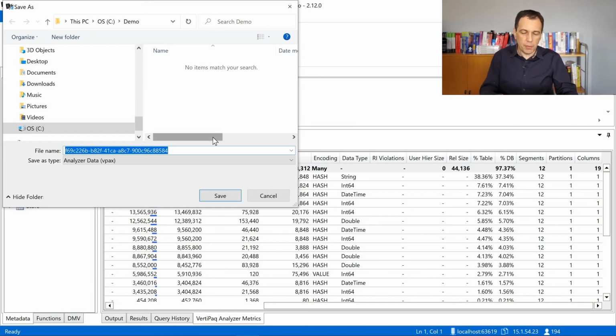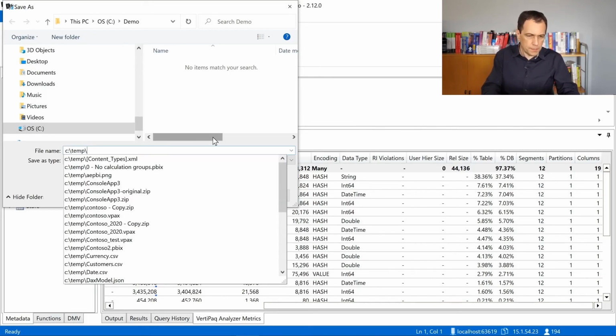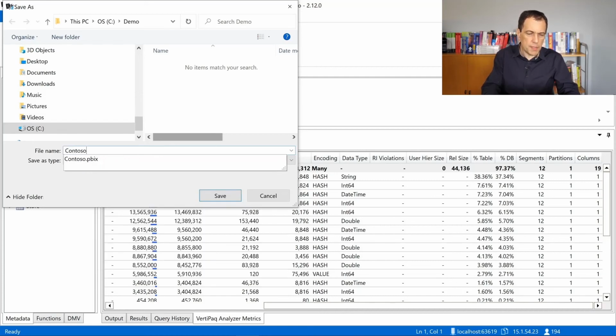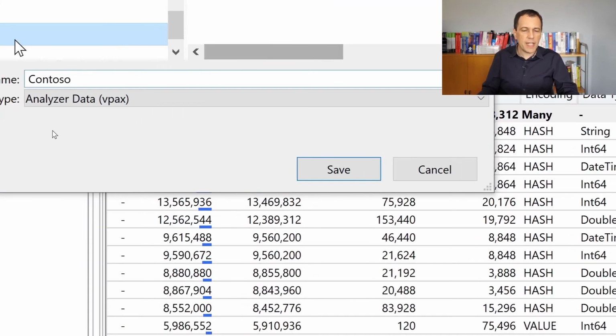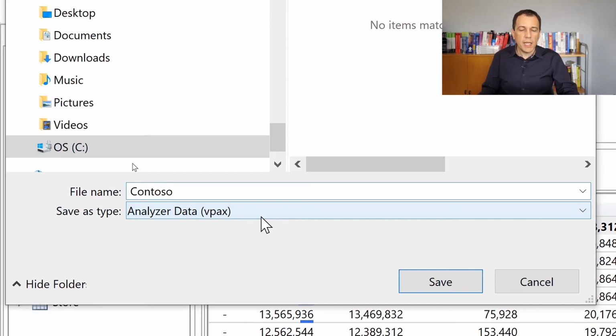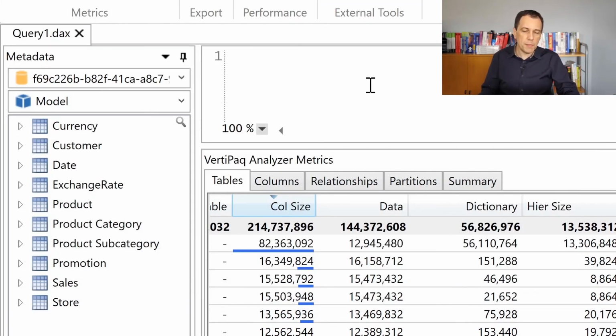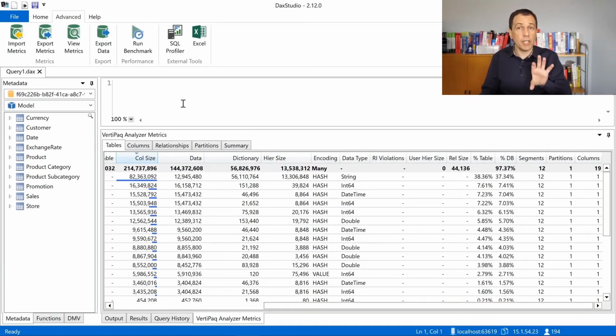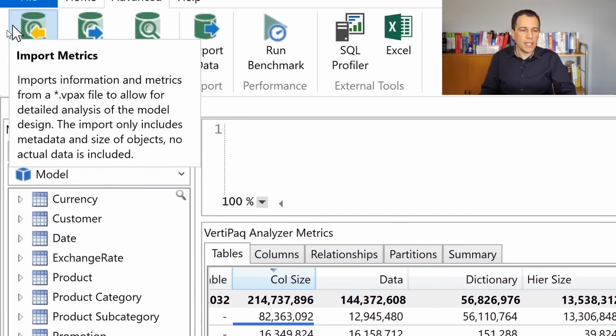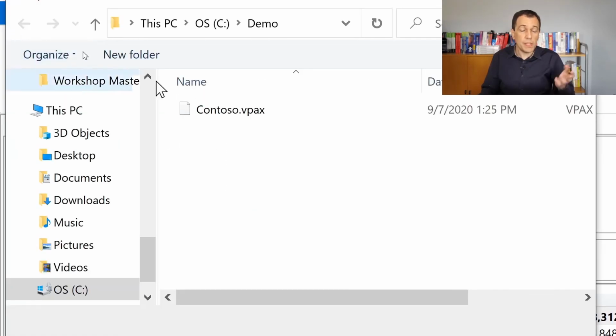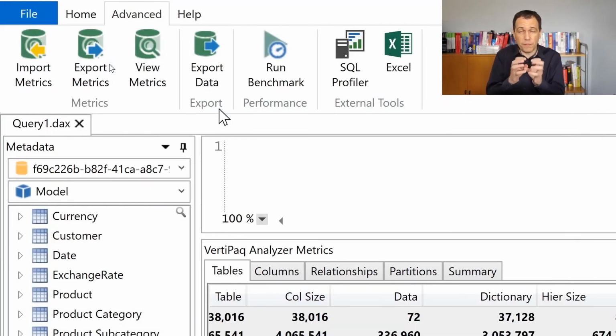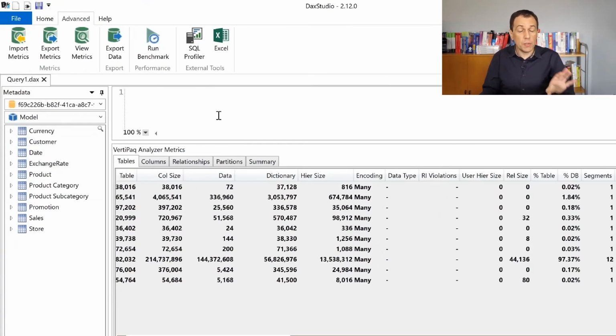For example, I can store this data in this file. Let's call this Contoso VertiPaq file. You see that the extension is called VertiPaq. It stands for VertiPaq Analyzer, and this information allows me to import this data into another model, or into another instance of DAX Studio. For example, I can click on import matrix and I can open the same file, and I can send this small file to another user by email, for example, and it will show the same data.